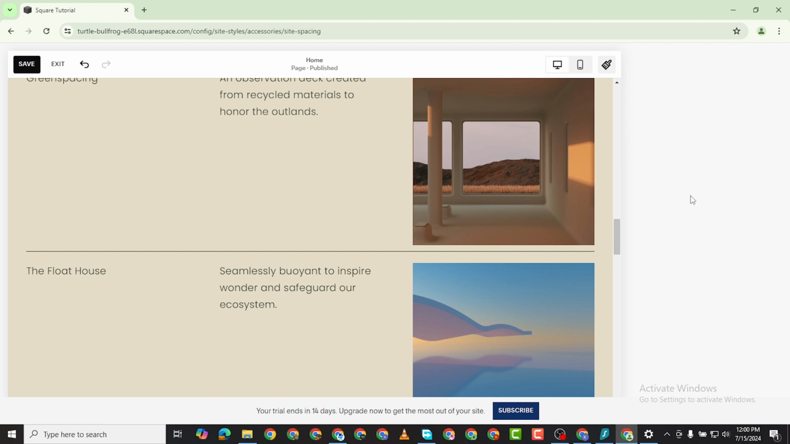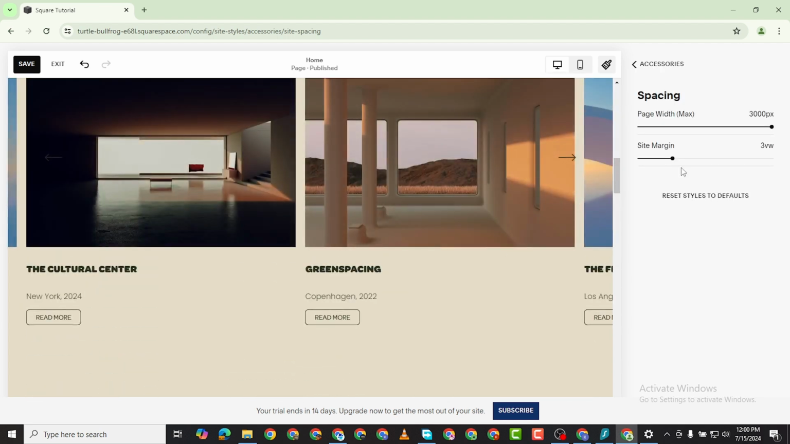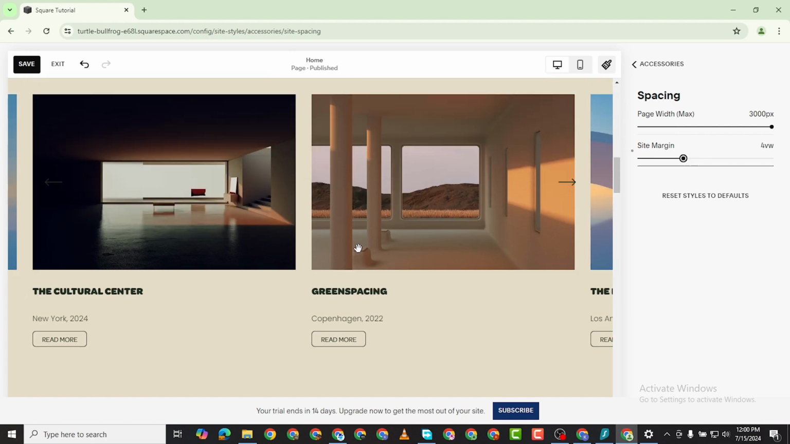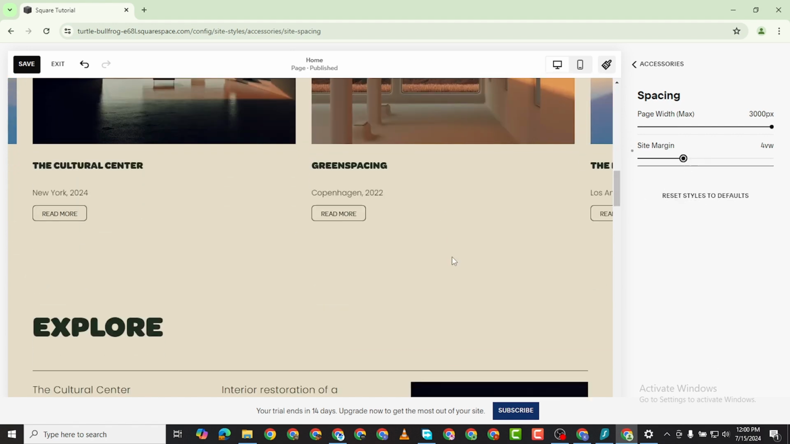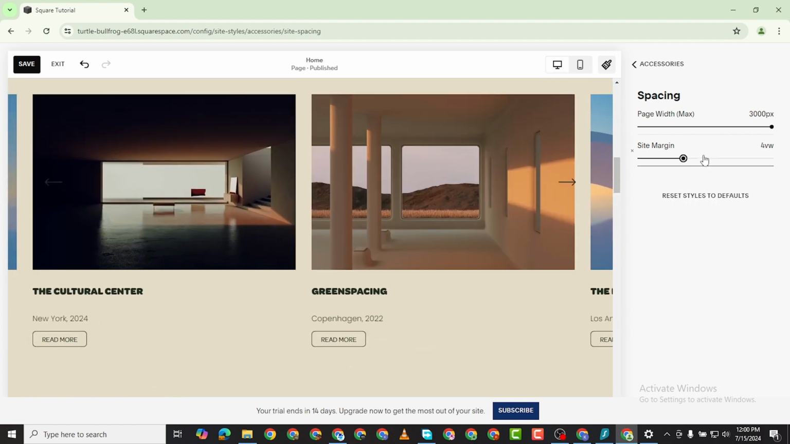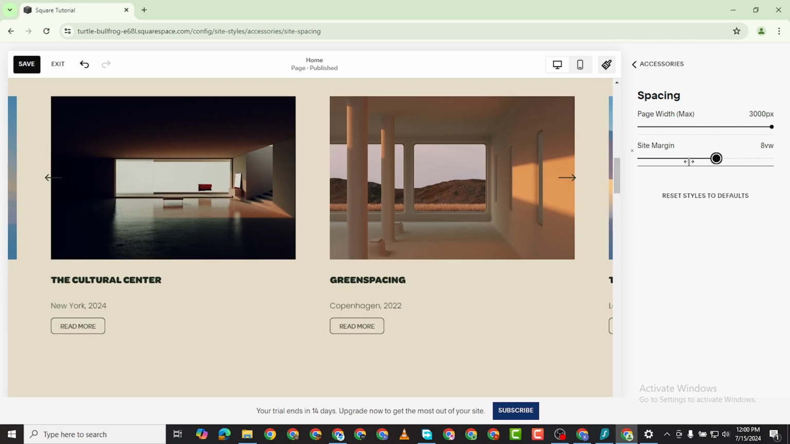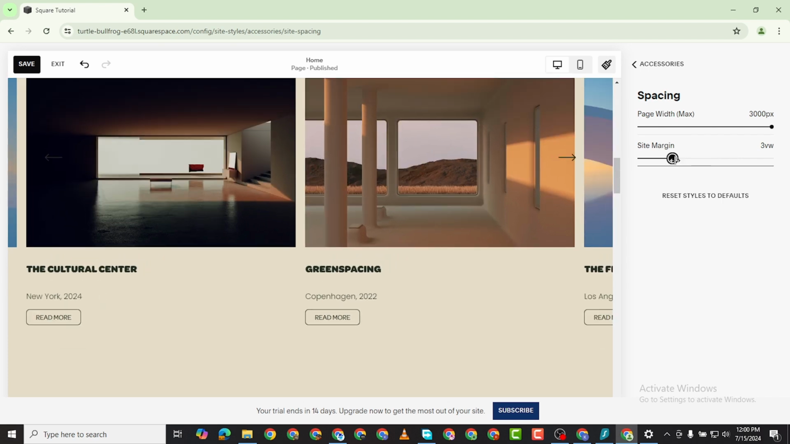Then the spacing of elements on your website. So, side margin. Let's say if you increase this, you see, once you increase it, the margins of these increase. Let me increase it again. You see the space between items, they increase. I just want to leave it to be as basic as it was before. You can reset all of this here.